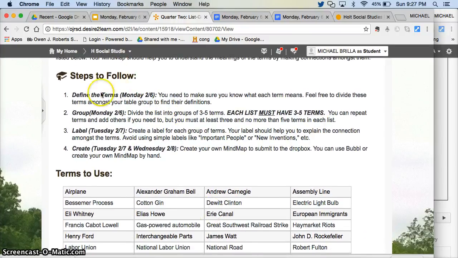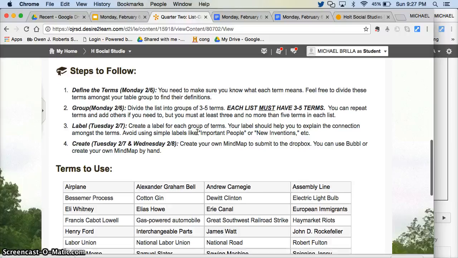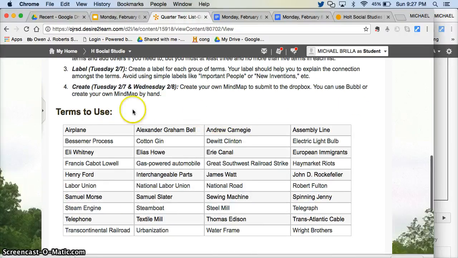Down here, some things to look at. I have 4 steps for you to follow. The first one says define the terms. So this is your goal for today. It says make sure you know what each term means below. Feel free to divide these terms amongst your table groups to find their definitions. You need to make sure you understand all 40 of these words.